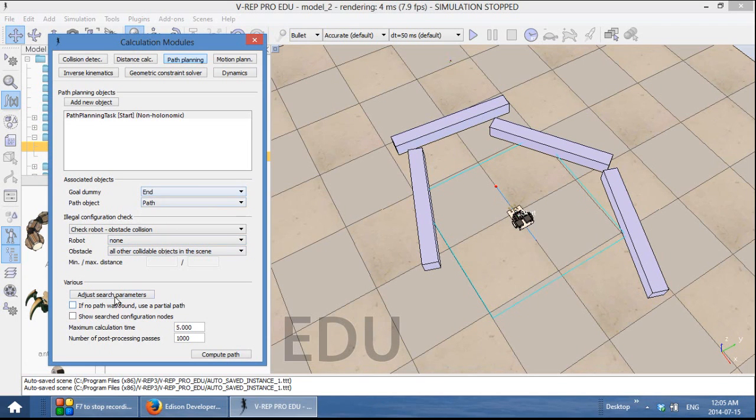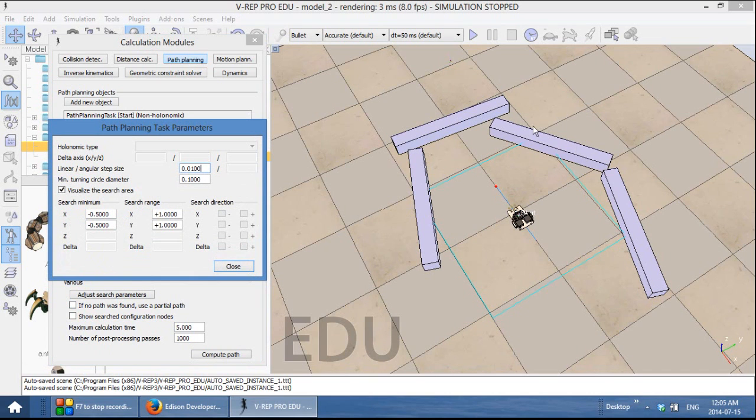Let's look at the search parameters. You might have noticed that there's a light blue box over here. This represents the area that will be searched for the path. Now you might also notice that our target position is outside of this search parameters. So one thing we have to do is we have to increase the size of it.